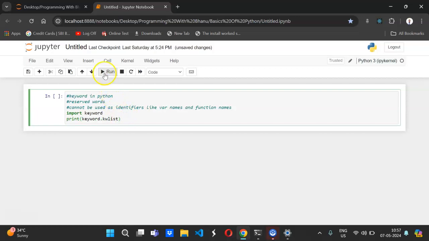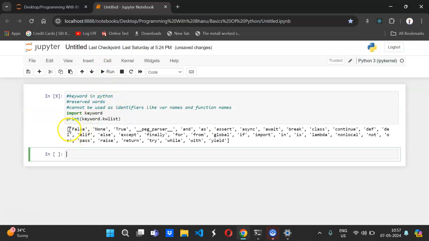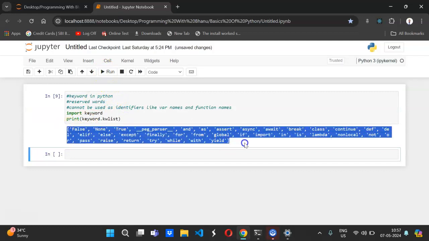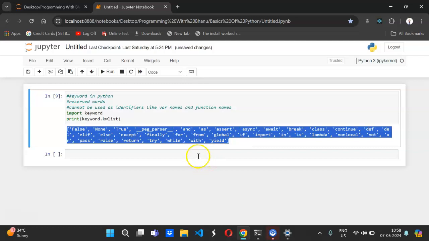Try to run this. As you can see in the output, it presents us with a comprehensive list of all the Python keywords. Understanding these keywords is crucial for writing effective and error-free code. Now let's see what happens if we try to use these keywords as variable names in Python.